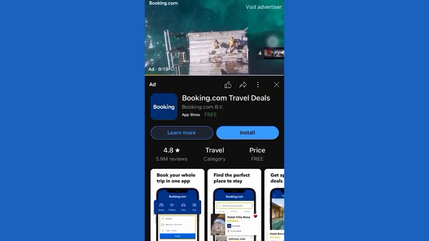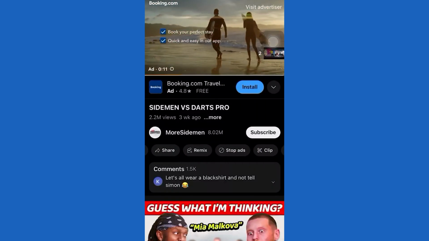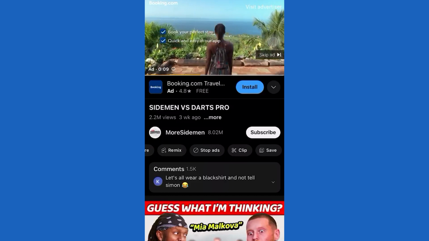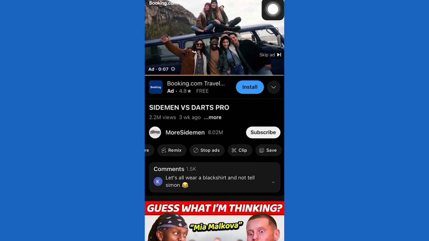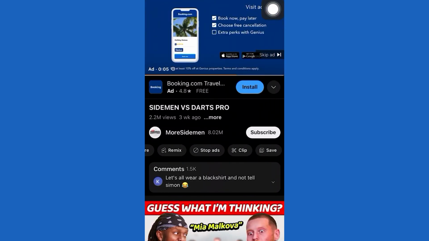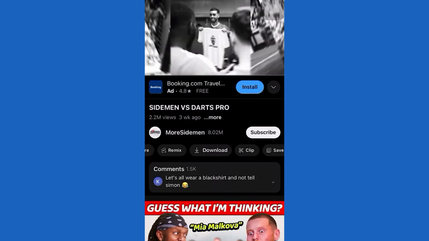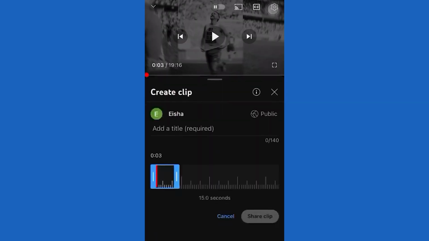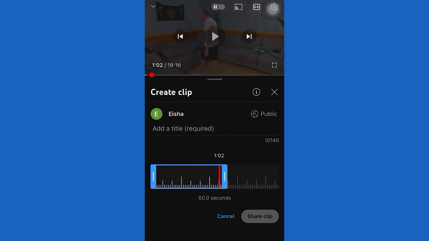And as you can see, just below the video, there is a clip button that looks like a pair of scissors. Now to use this, you need to find a part of the video that you want to clip by just going to that part of the video. Once you're there, just tap on the clip button like this, and this tab will pop up saying Create Clip.